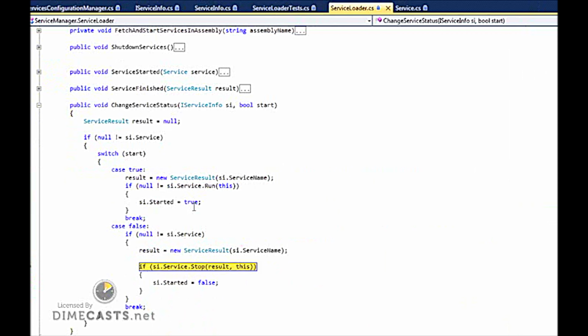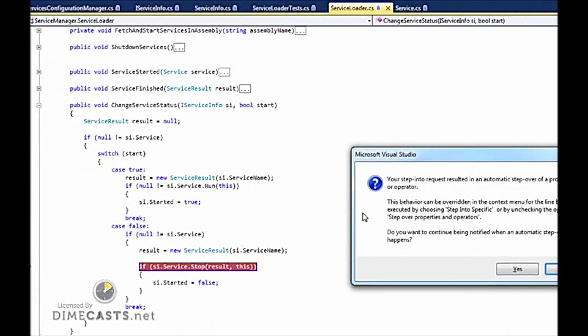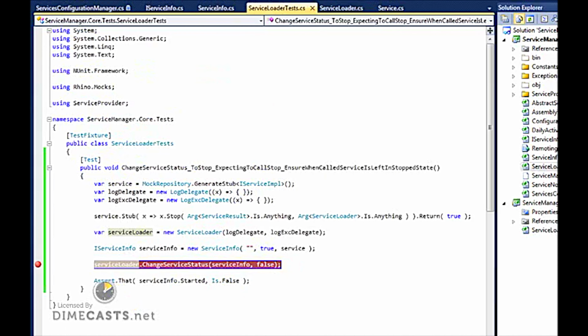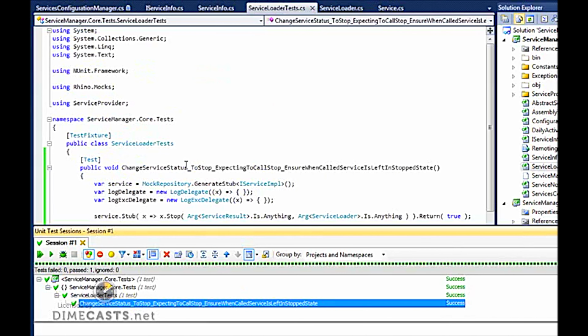So F11 in this, I'm going to run to my breakpoint again. Now ideally I will step over this because this is a mock now. And I did. That's great. And you can see I'm going to set start equals to false because I did stop successfully and that's my status. And if I let this run out, you'll see that my unit test passed as expected.